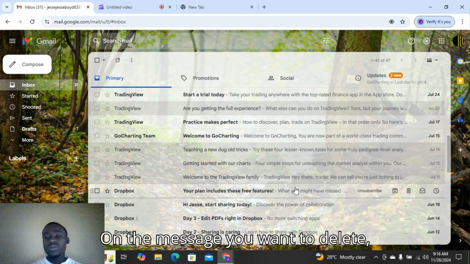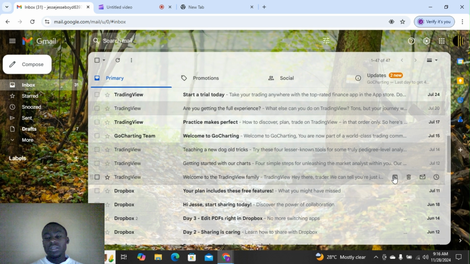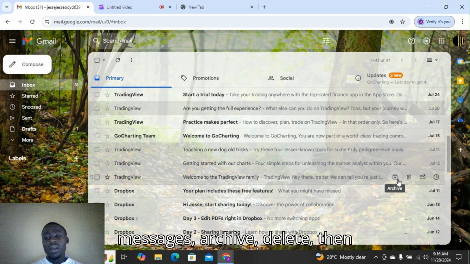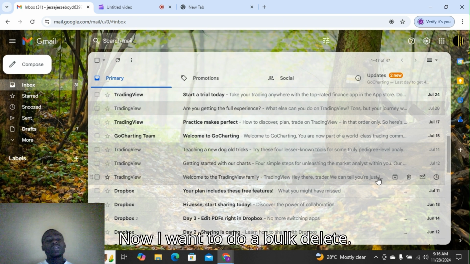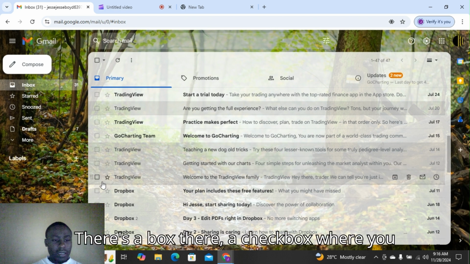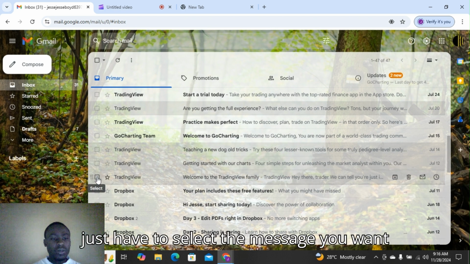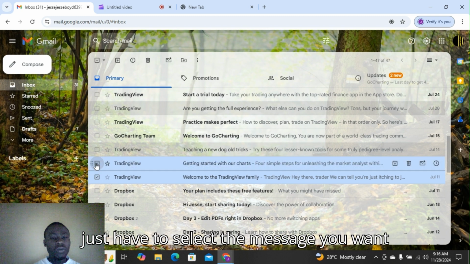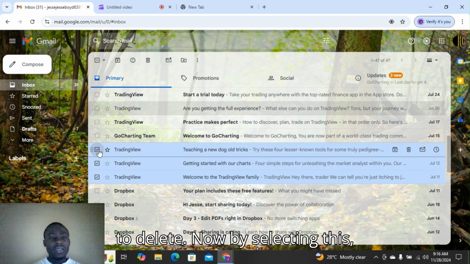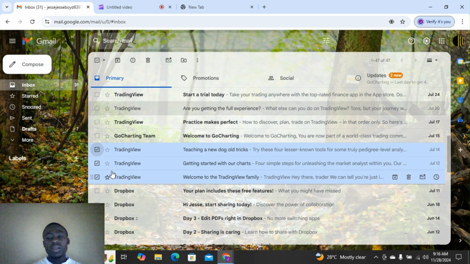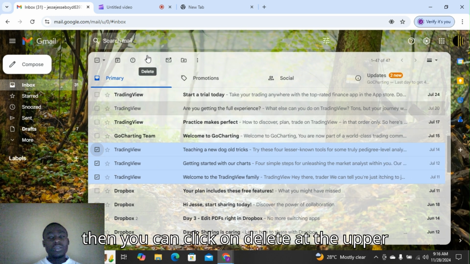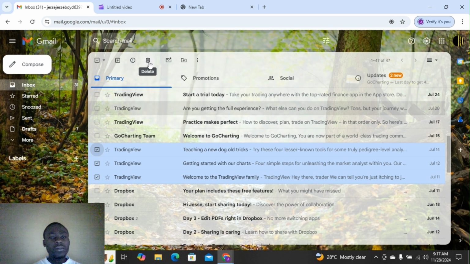On the message you want to delete, there's an option where it says archive, delete. You can click on delete. Now, if you want to do a bulk delete, there's a checkbox where you just have to select the messages you want to delete. By selecting these, that means you are selecting in bulk. Then you can click on delete at the upper part.